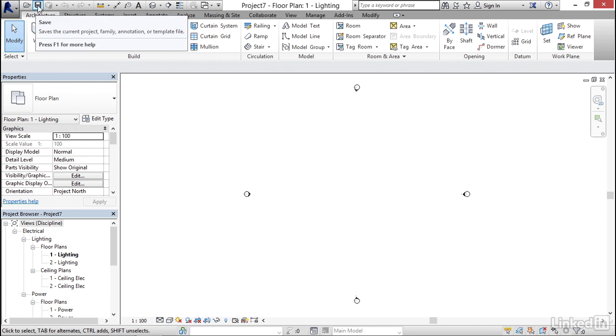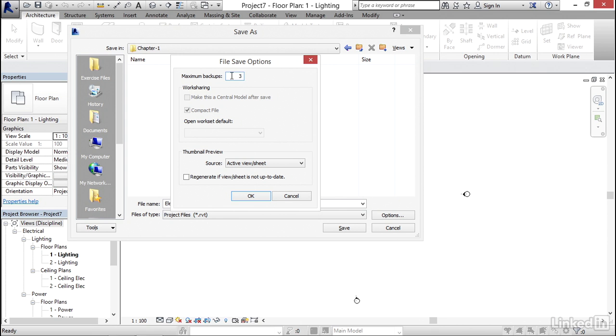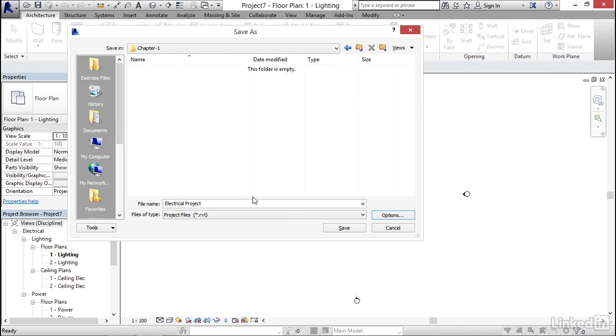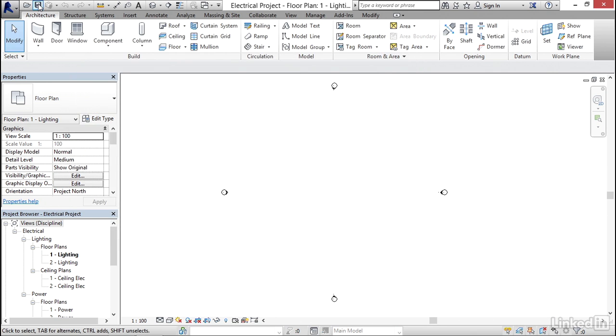Go ahead and click on the Save button. And I want to browse to where I'm keeping my exercise files. And I'm simply going to call this Electrical Project. Now, before we hit Enter or Save, click on the Options button. The maximum backups is 3. Type in a 1 and hit OK. And click Save. Now what I'd like you to do is hit the Save button again and click the Open button.